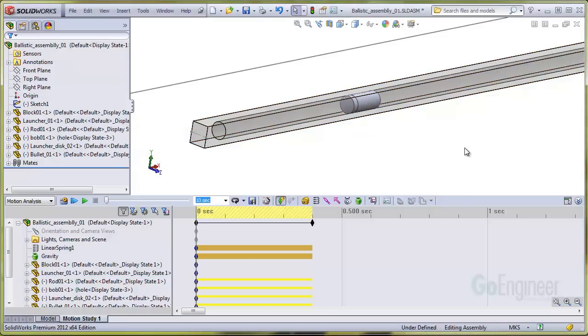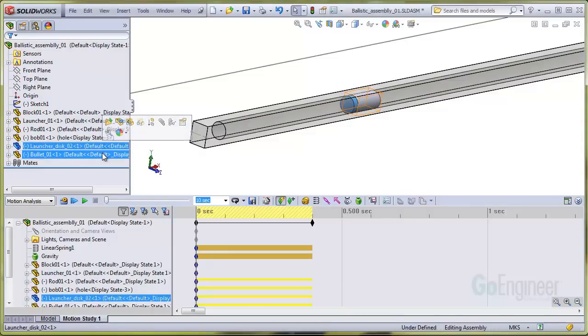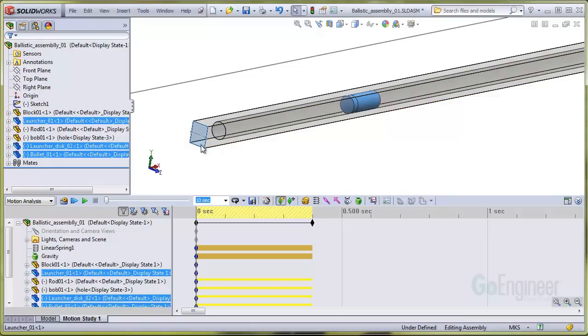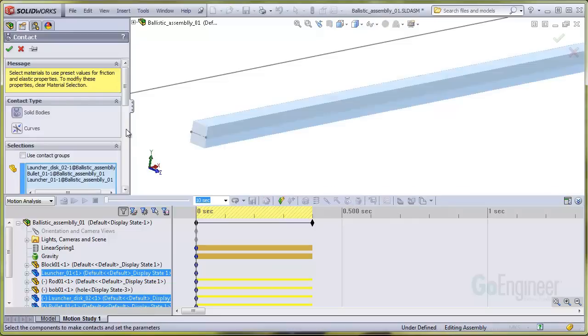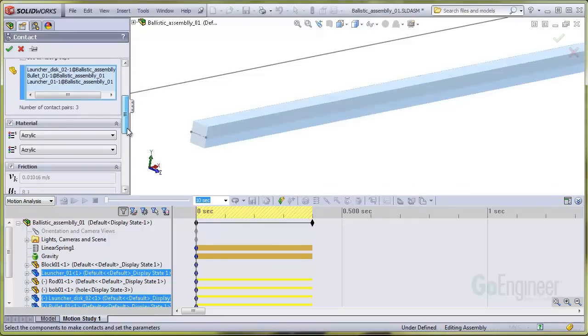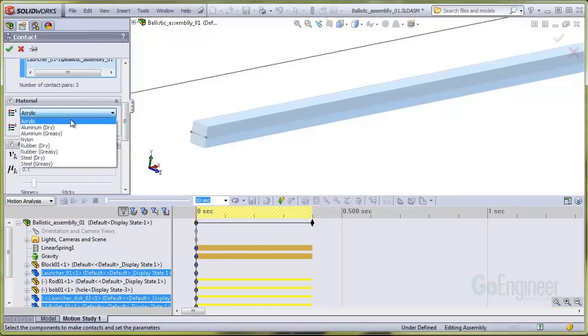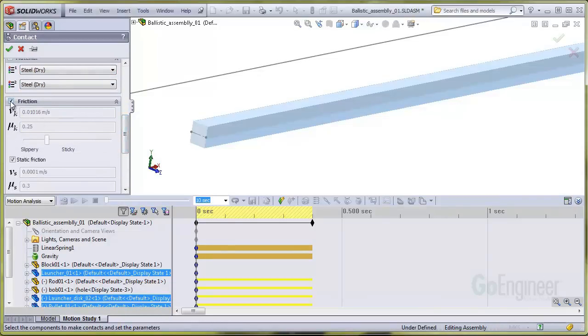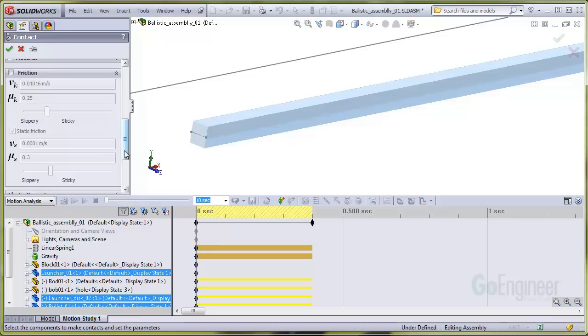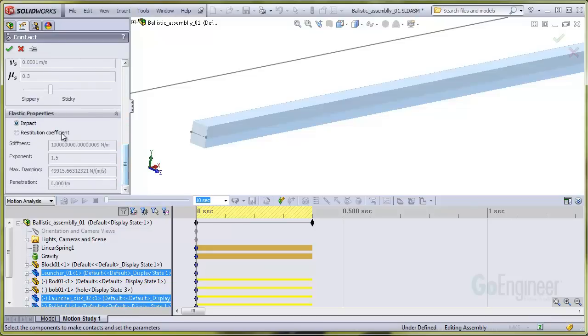For contact, we have two sets. The first set creates 3 pairs between the bullet, the launcher disc, and the launcher tube. So I'll select them and click on the contact tool. I'll use the default solid bodies option and will pick materials of steel on steel with no friction. And see we're using the default impact properties here.